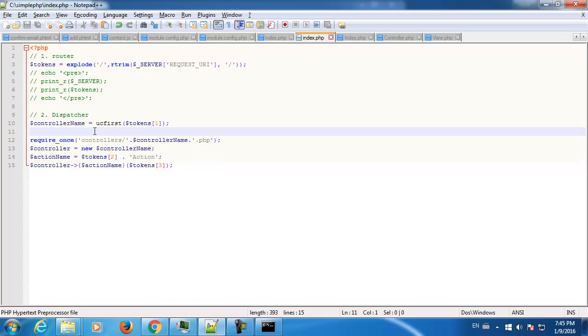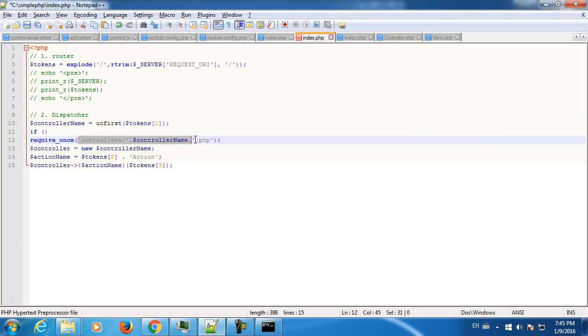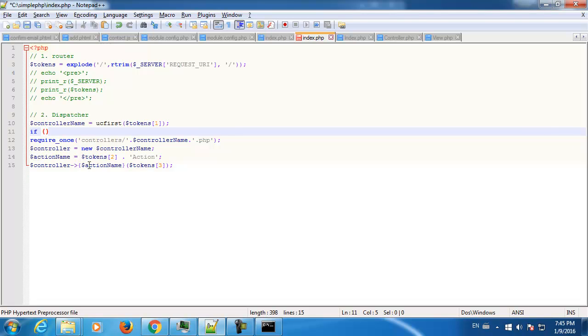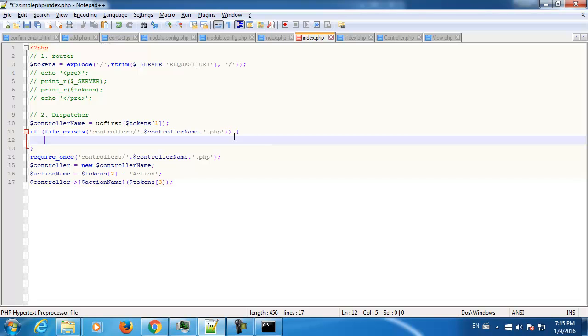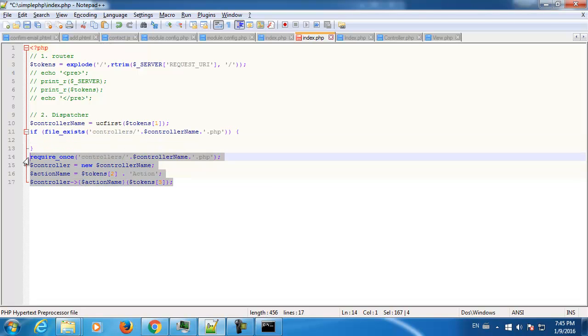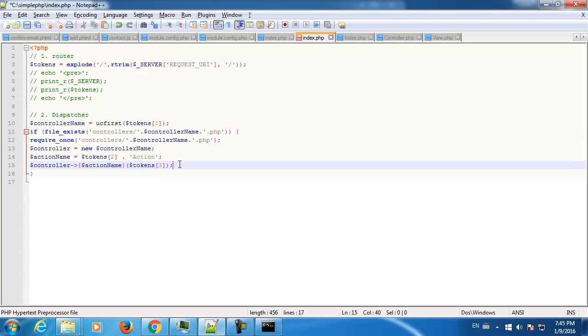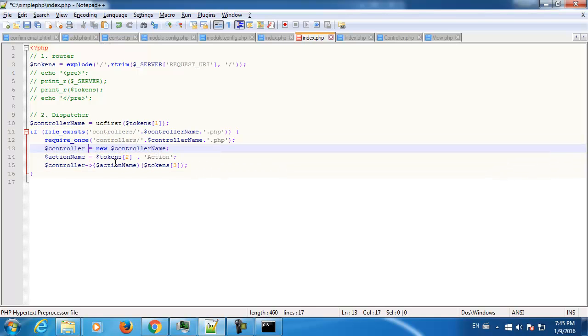Okay, so I'm gonna say if controller name, if file exists, require once, if file exists. I'm doing everything as you can see, trying to remember the names of the commands and everything just for fun.